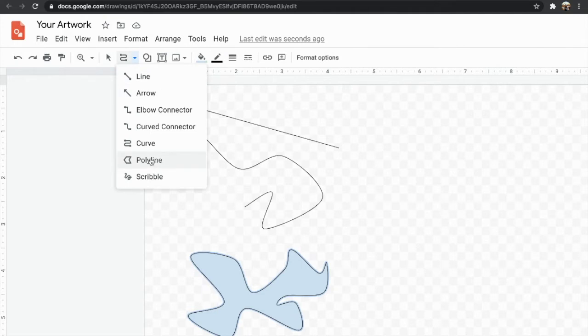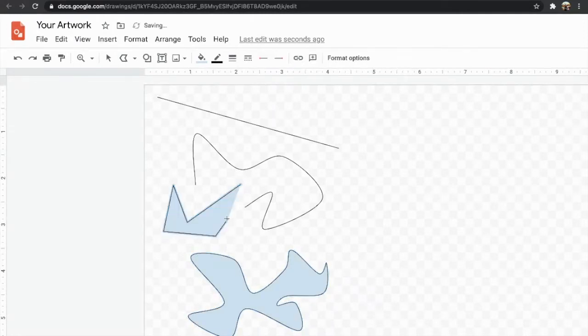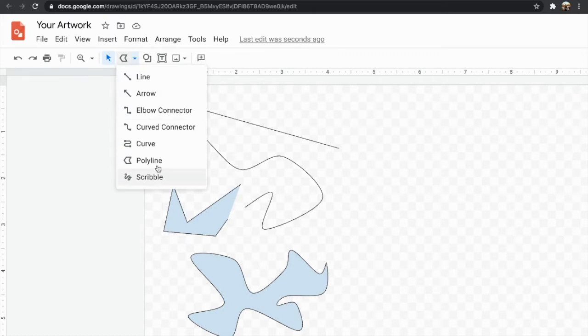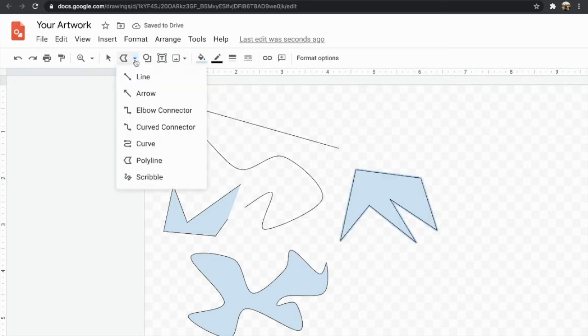The same thing goes with the polyline tool. If I want to make a line that has straight edges and angles, I can double click to make a line, and it will close itself off and be filled in. Or I can use the polyline to make a geometric shape. So I could come around and make a custom geometric shape that has these straight lines and angles. So that is the polyline tool.